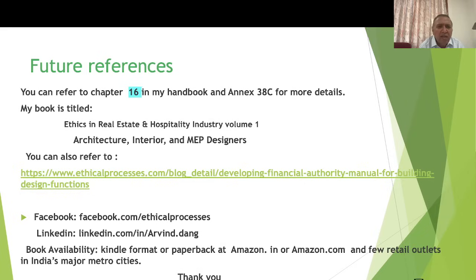You can find more details about this in chapter 16 in my handbook, and annexure 38C, which gives more details like a template. My book is titled Ethics in the Real Estate and Hospitality Industry, Volume 1, Architecture, Interior and Ambient Designers. You can also refer to the blog which I have mentioned in this slide, and there can be some articles on my Facebook and LinkedIn.